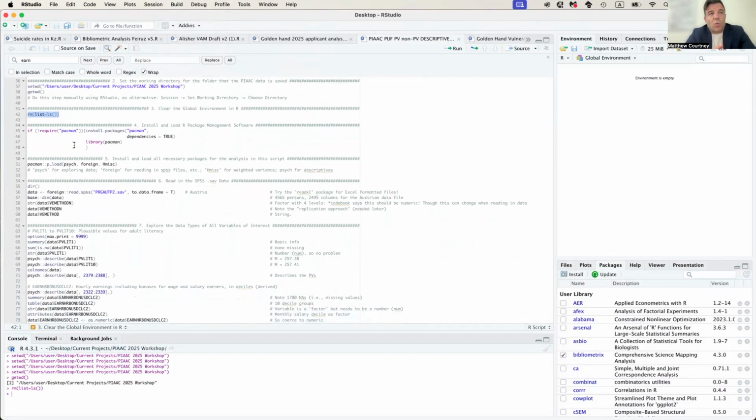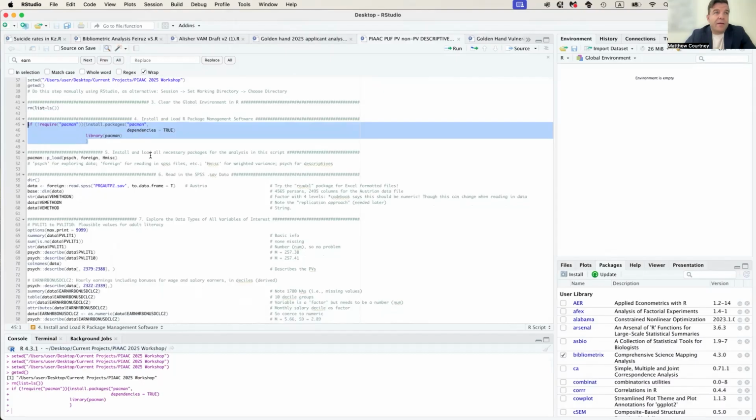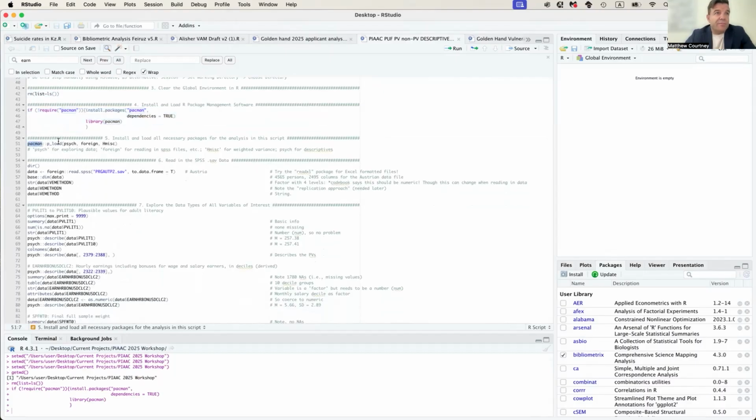Next, we're going to install three packages. The first package to install, if you need it, is the Pacman package. This is a package management package. Okay, it's really useful to have. So by running this script, R will install this package if need be. Thereafter, you can use that package, right? And the function p_load to install those three packages here necessary for running this script.